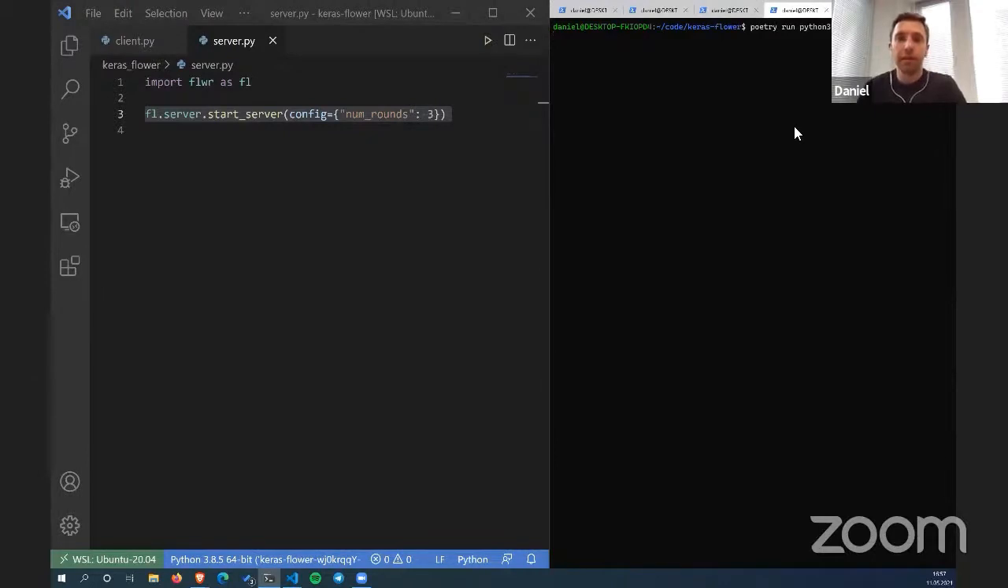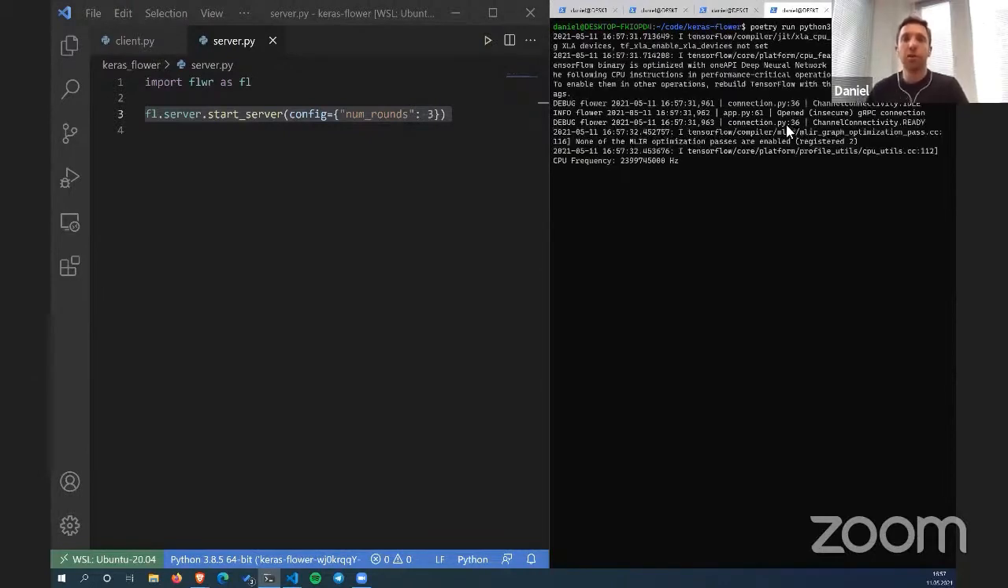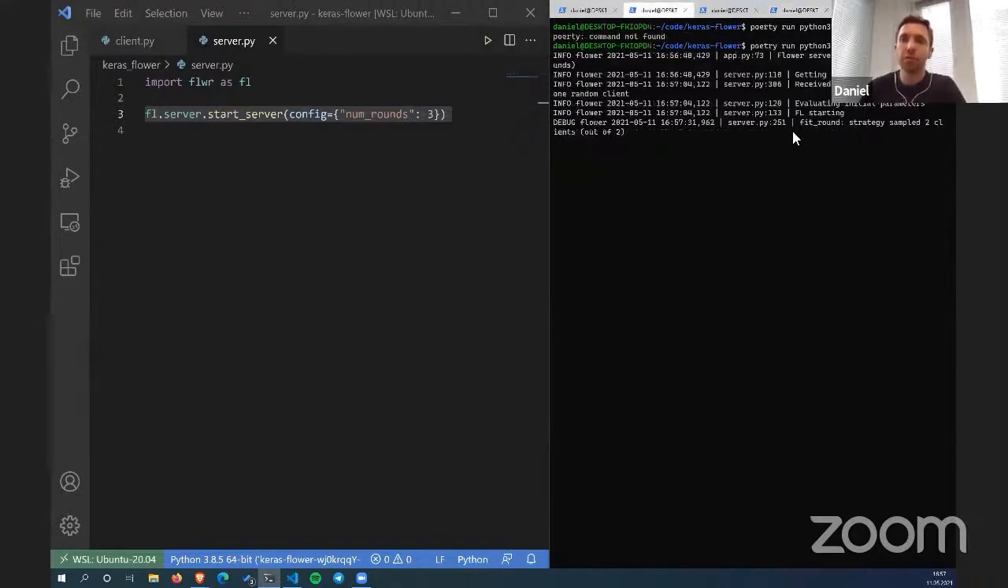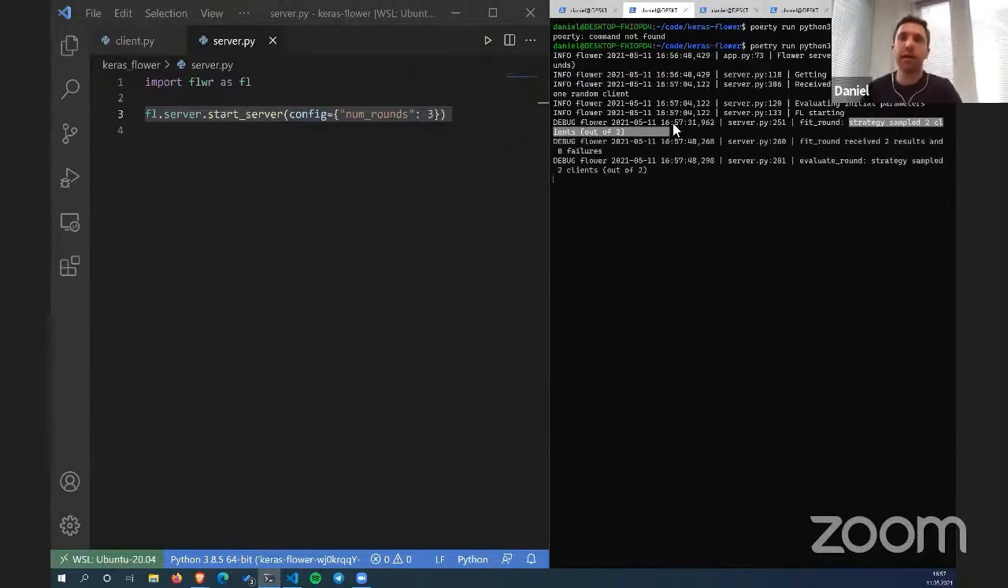So the second client, again, takes a few seconds to load TensorFlow, and it immediately starts to train. So let's look at the server log. The server log shows fit round, which means selecting clients to train the model. Fit round, the strategy sampled two clients out of two. So two clients are connected and we are sampling two of these. And the round is already finished.